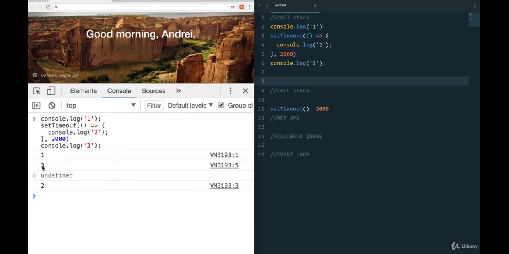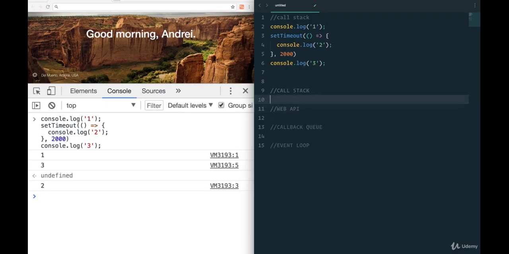Now we've done 1 and 3, but we still have set timeout 2 seconds in the web API. Now, after 2 seconds, when our time limit is up, the web API is going to say, okay, set timeout should be run. Let's see what's inside of it. Well, we have console log 2. So what's going to happen is it's going to say, hey, set timeout is done. We have a callback. And this callback of set timeout, we add to the callback queue, saying that, hey, we have to run something, we're ready to run it.